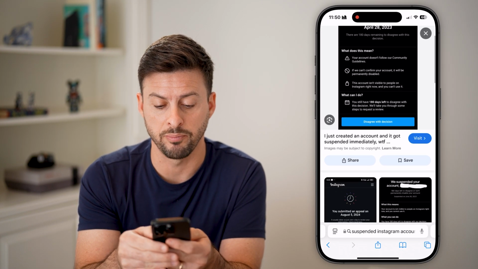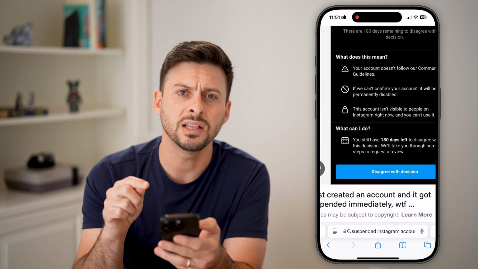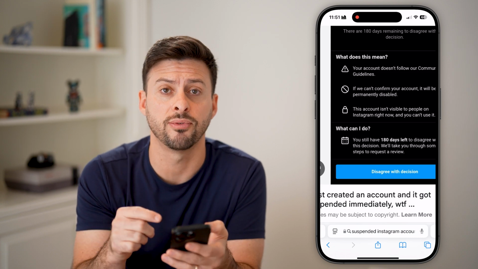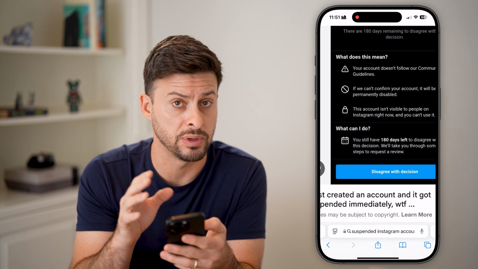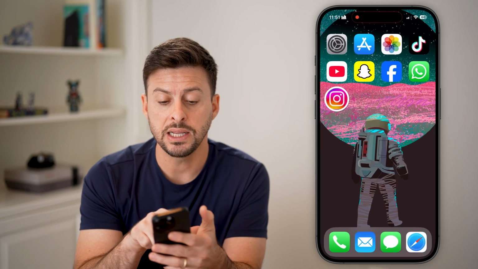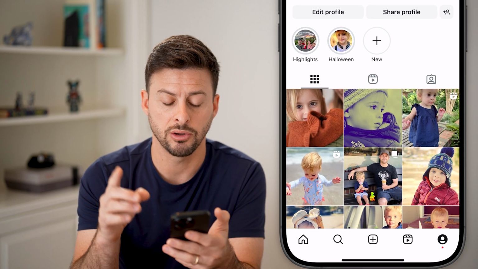You can see at the very bottom there is the option to disagree with the decision. Essentially, this will take you to an appeal form where you can fill out your appeal on why your account should not have been suspended. If you're in Instagram and it allows you, you're going to tap on your profile button at the bottom right, and I'll show you how to get to it.